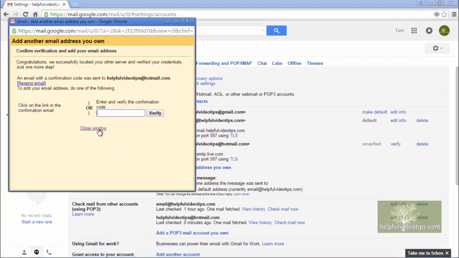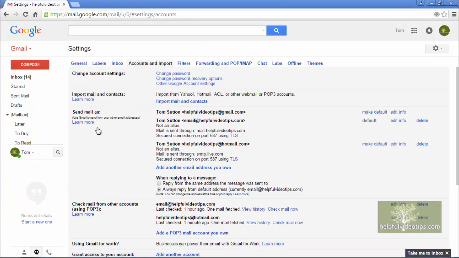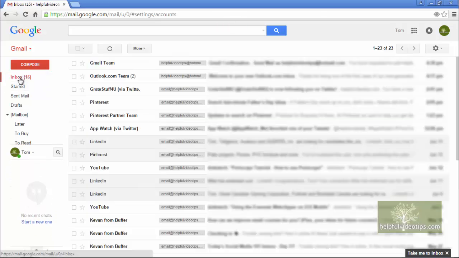Back in Gmail, click Close Window to complete the setup. The Hotmail address is now added to Gmail, and we can send email using our Hotmail address. Clicking the inbox, we can see that the Hotmail email now appears in Gmail. In addition, notice that each email is labeled, so we know which email was sent to our Hotmail account and which was sent to our Gmail account.